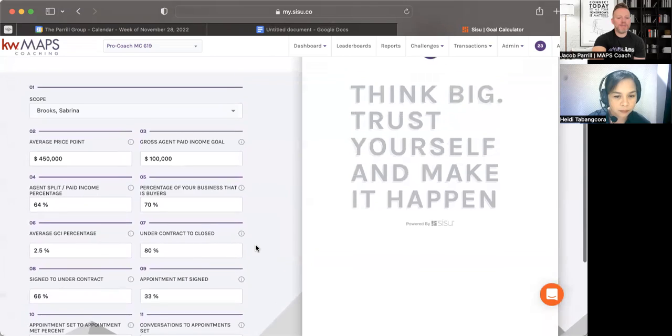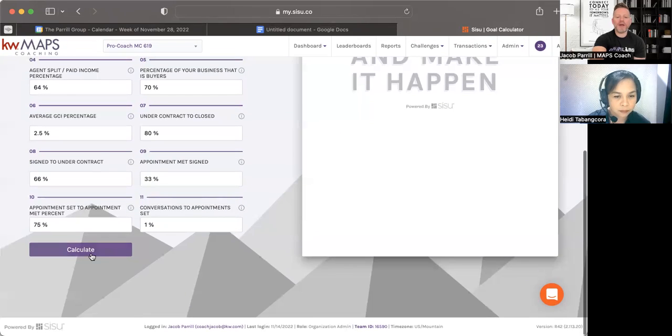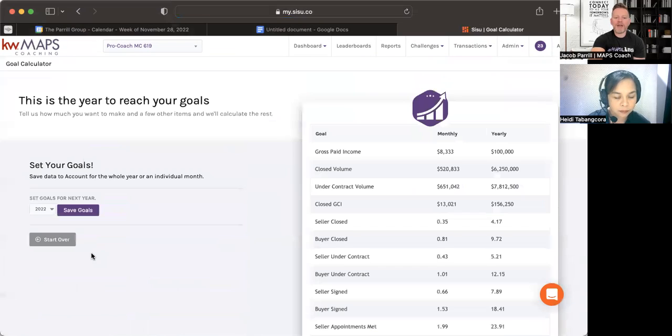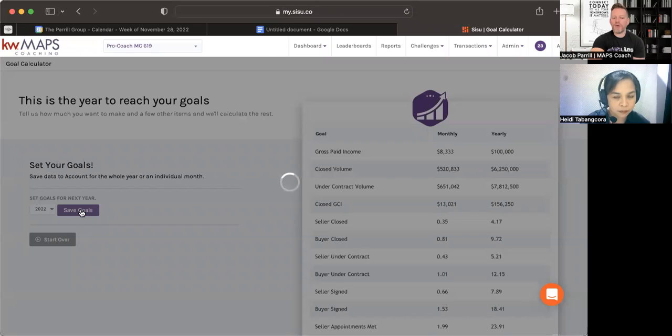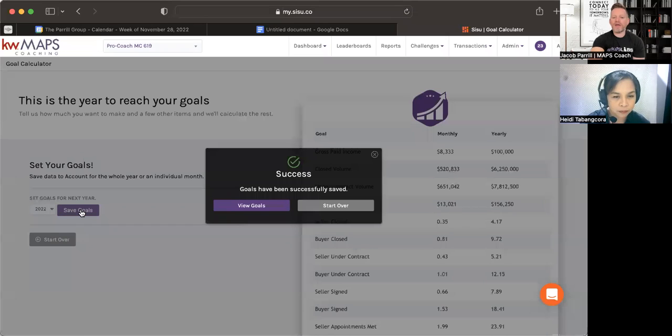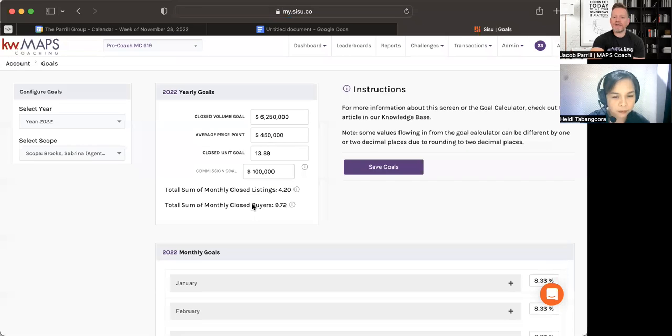So now that we've put these numbers in for Sabrina, we're going to hit calculate. And it's going to give us the option to choose the year. Well, we're still setting goals for 2022, so we're just going to save them to 2022. But if you're doing business planning for 2023 with her, you're just going to choose the drop-down menu, select 2023, and then click Save Goals. So we click Save Goals here, and it's going to save those goals. Now we can hit View Goals, and it's going to take us into the goal dashboard.